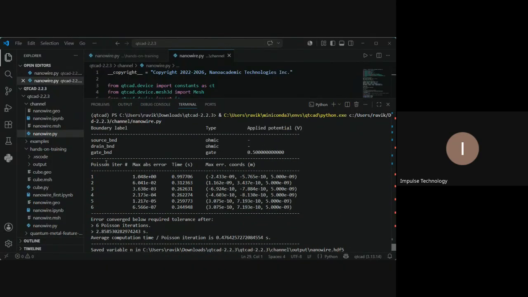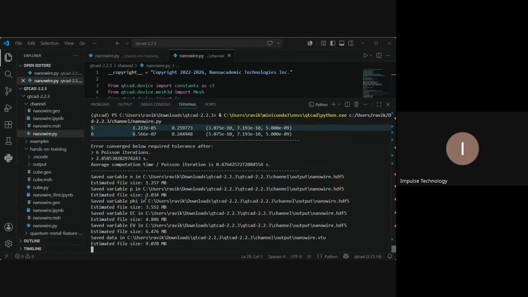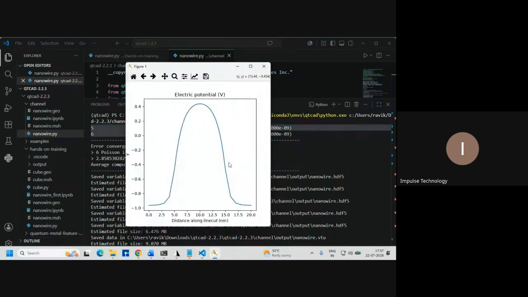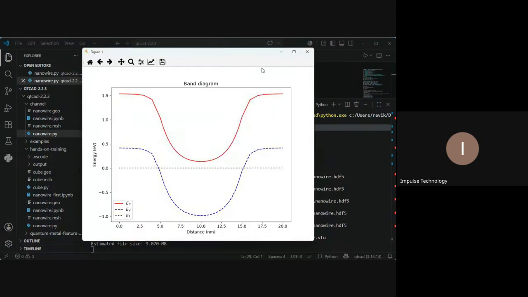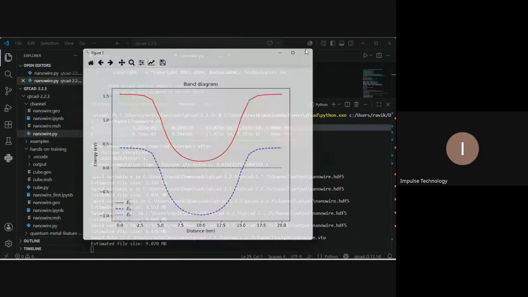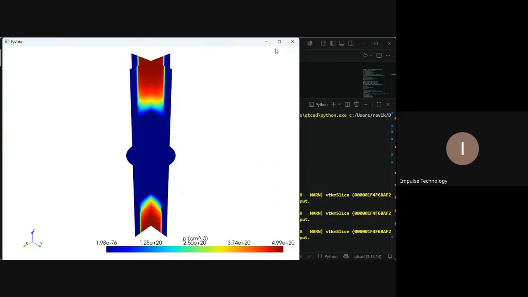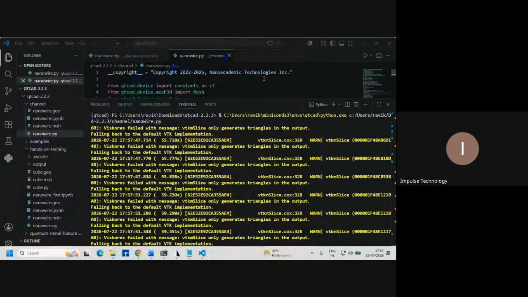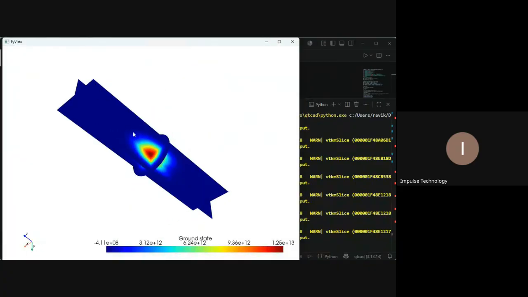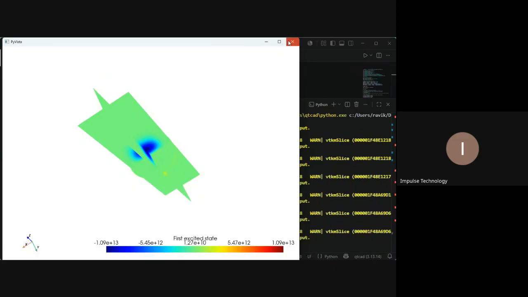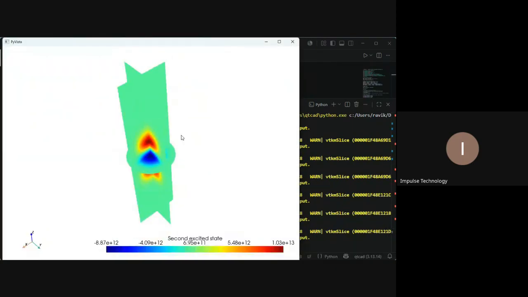Like here, you can see the number of Poisson iterations, and you can see where all data is stored, like in the output folder in HDF5 format. Same for the energy also. Electric potential, band diagram, and the hole density. Potential you can see here, and the ground state, first excited state, and second excited state.